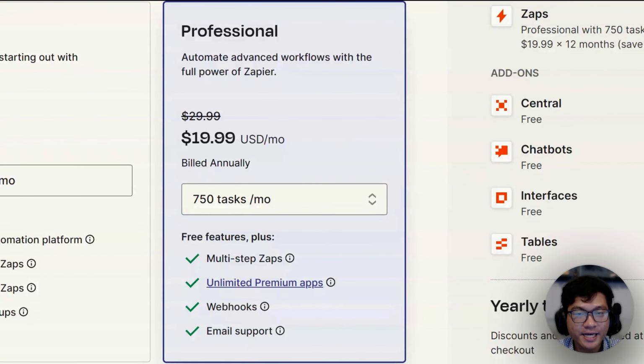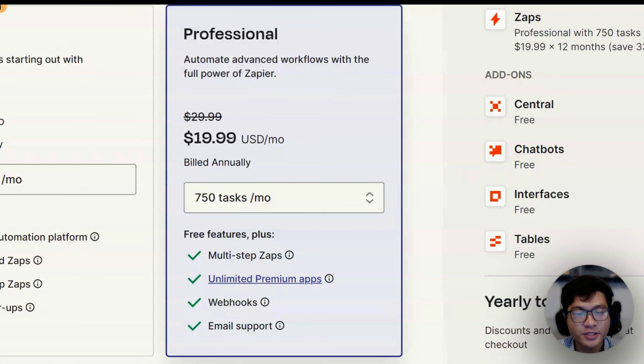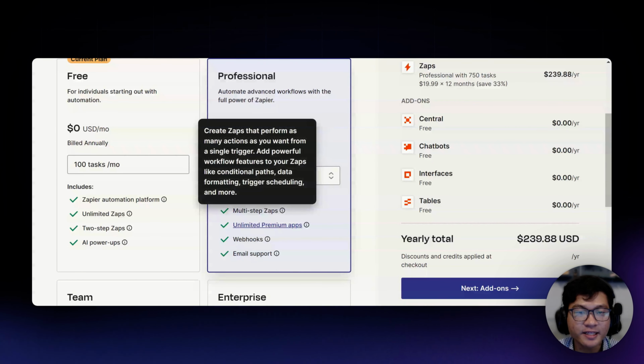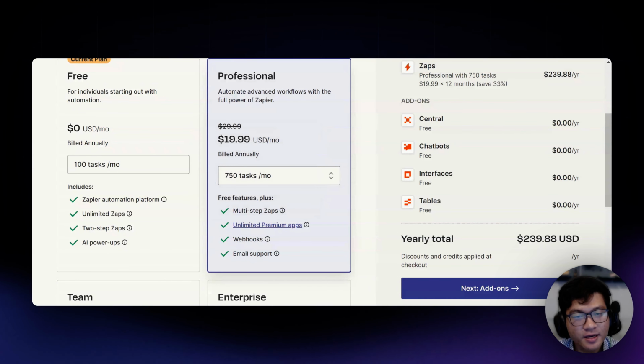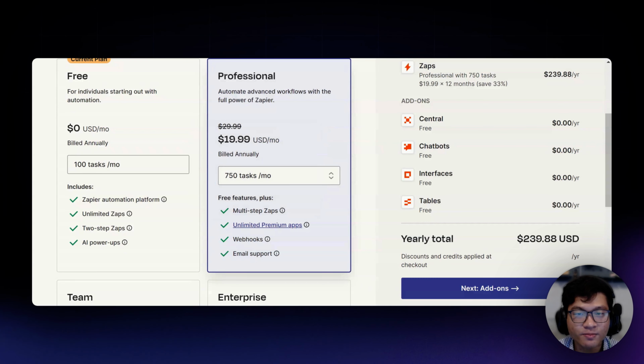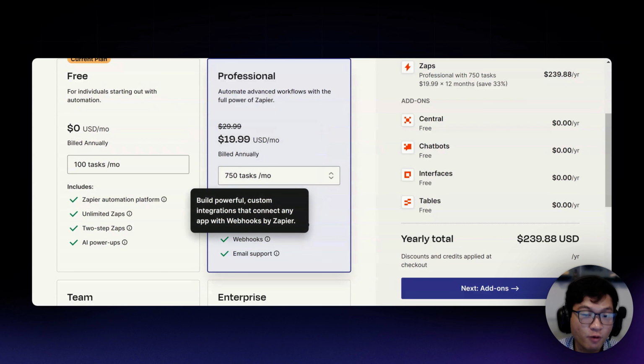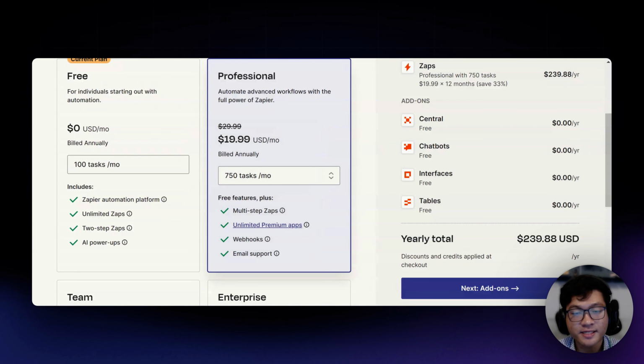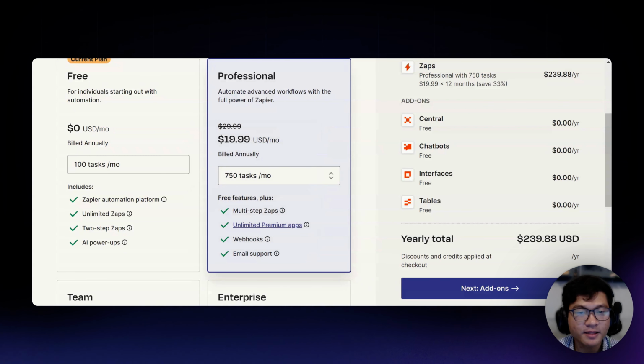The professional package, on the other hand, costs around $20 per month when billed annually. So this means you get 750 tasks per month and the ability to create multi-step zaps, which significantly increases what you can automate. This plan also includes access to more advanced features like filters and formatters. This includes webhooks and email supporters. So this plan is good for small businesses or individuals who need to automate slightly more complex tasks but don't require a high volume of automations.